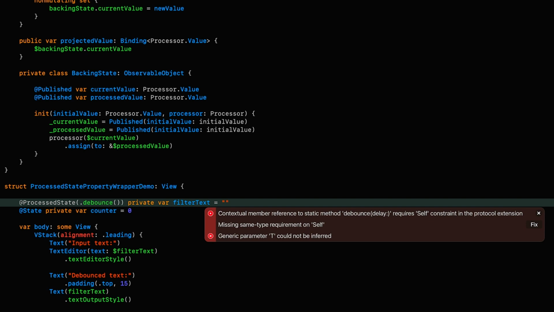It's an absolute nightmare. Let's all go home. We cannot possibly work out what all this ridiculous nonsense means. Do not panic. These three errors come down to the fact that the extension we've just put on state processor needs a where clause to limit the extension to when state processor is of type debounce state processor.